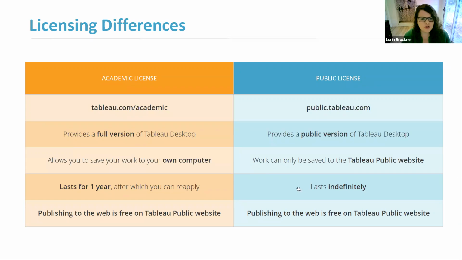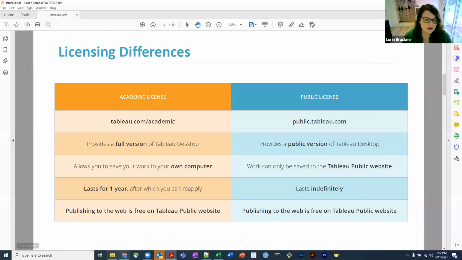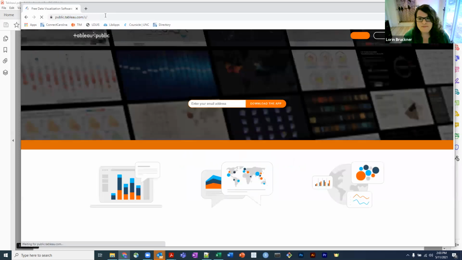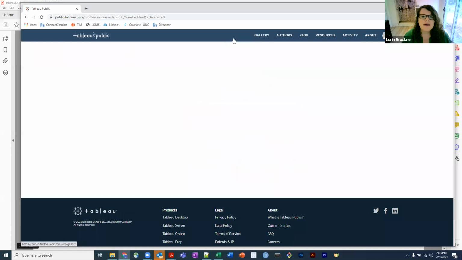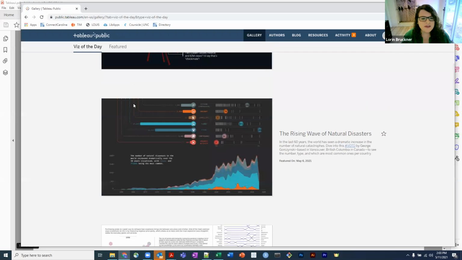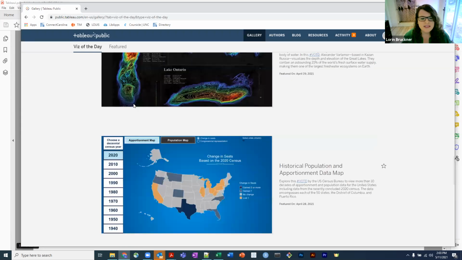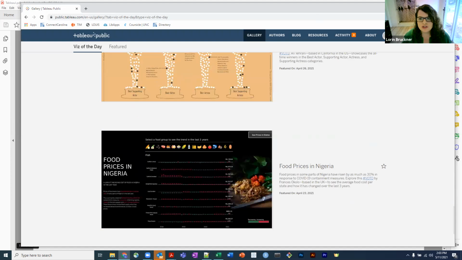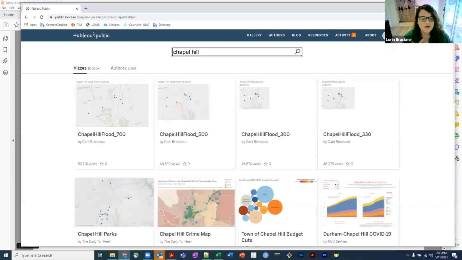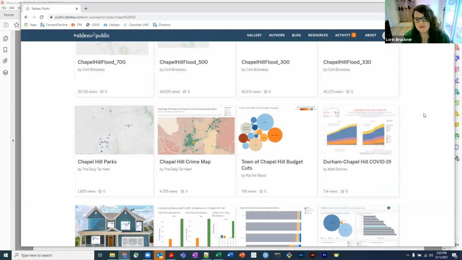So just to show you what the Tableau public website looks like, if we go to public.tableau.com and we click on the gallery up here, here you can see all these other visualizations that other people have created using Tableau. You can also search Tableau Public for keywords like Chapel Hill, and if those words are used in the title or the description or maybe even part of the data, then those results are going to come up for you, and they're going to come up for anybody who does a search.